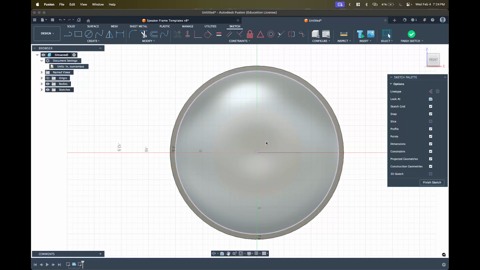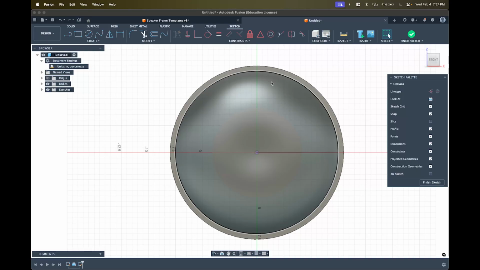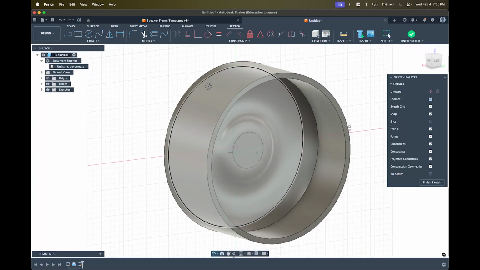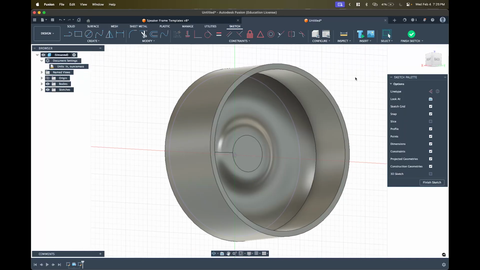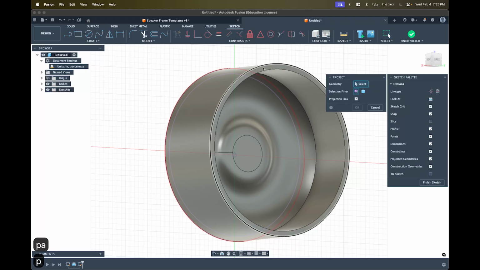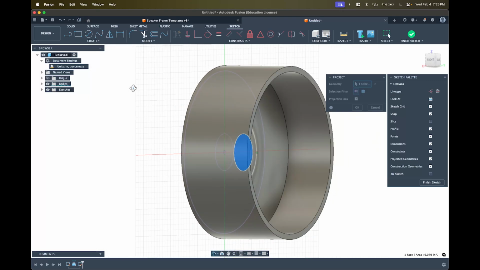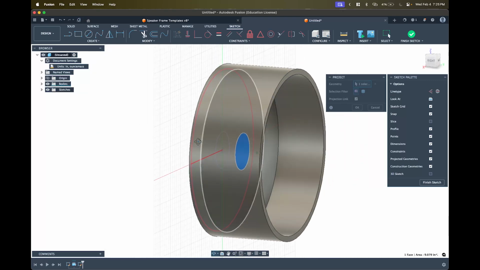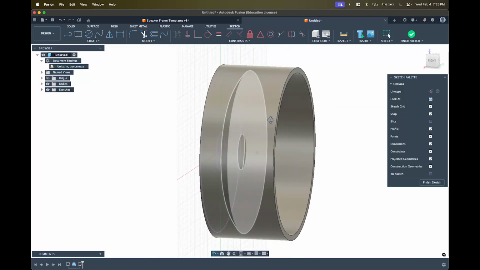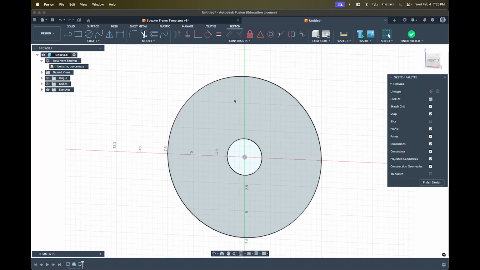that center hub in this sketch. So I've turned visibility of bodies back on. I'm going to rotate around till I can see the back side of this shape. I'm going to press P again for project. I'm going to click on that back circle as well. So now you should have a donut shape when you click OK. And turn off body visibility.